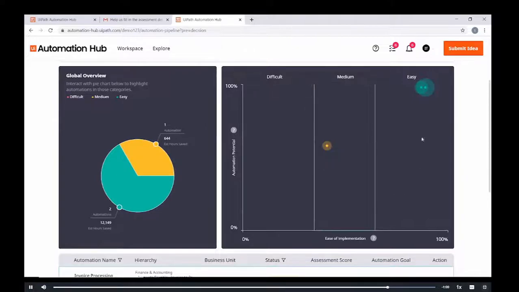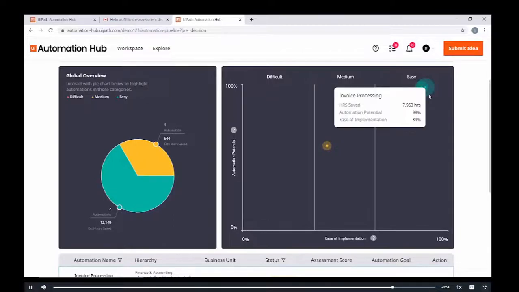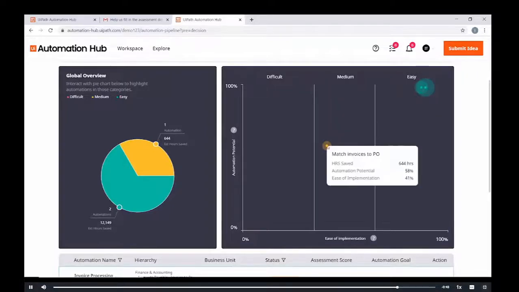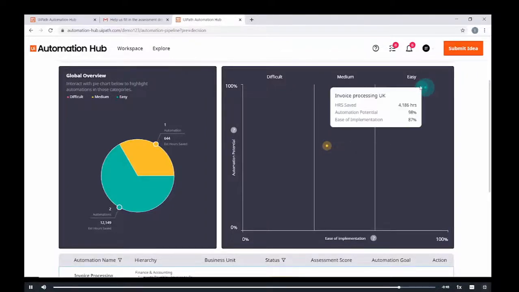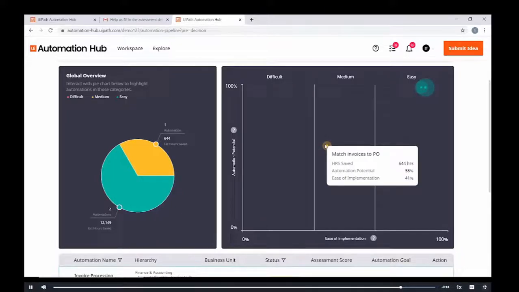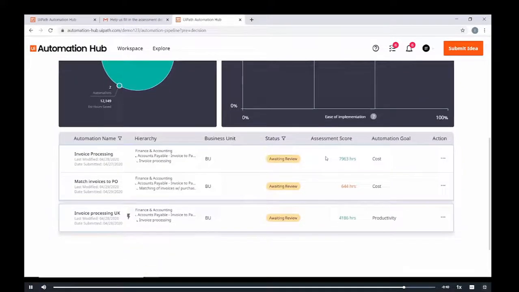In this view, the ideas will be positioned according to their ease of implementation and automation potential. On hover, we can even see some additional details related to the estimated benefits of each idea, presented as hours saved. Here's the process for which we've just filled in the detailed assessment, and we can identify it also in the table below. By comparison, there are other processes which do follow the same automation goal but promise better benefits.